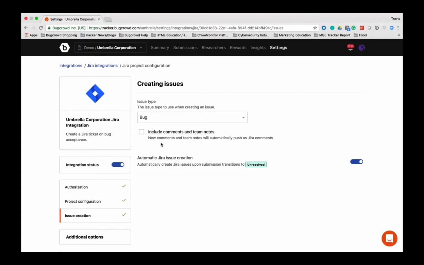Additionally, we also provide the ability to update these comments automatically. So when in Crowd Control a team member or a researcher sends in a comment on that submission, it will automatically sync to Jira so that development sees that. However, we understand that that could also be considered noise. And so we have the ability here to select that to be on or off, depending on what works best for your workflow.